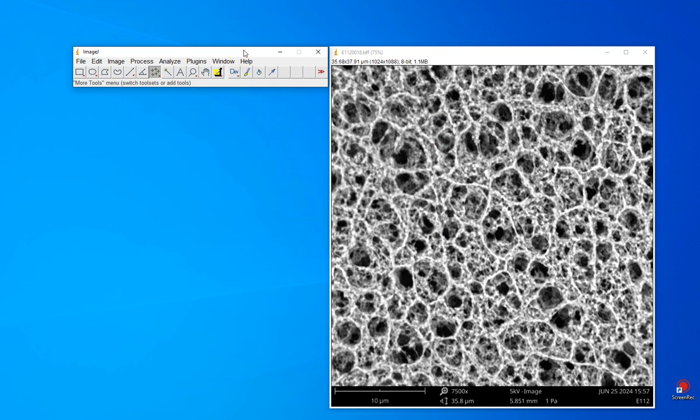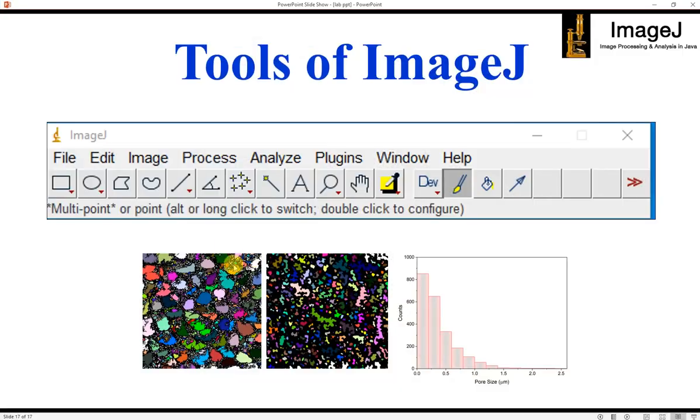So today we learned how to use these basic tools of ImageJ, and in the next video we will start moving towards analyzing the image and their grain size.